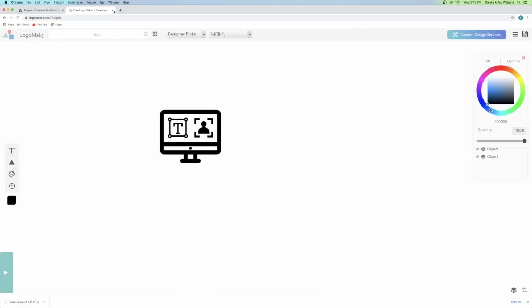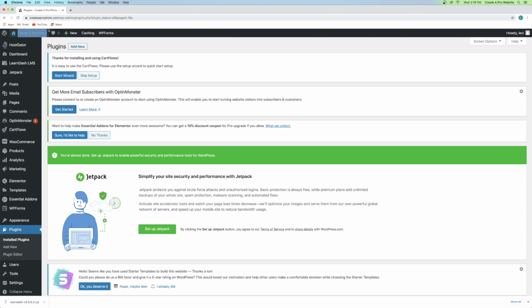Okay, perfect. So now that you saved them, we can go ahead and close out of this tab. We're going to go ahead and go over to our Create a Pro Photo name right here and open it on a new tab.